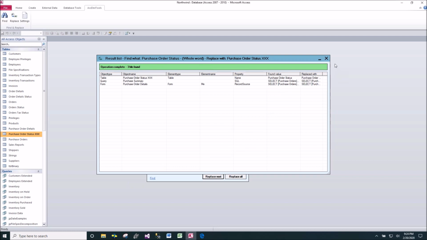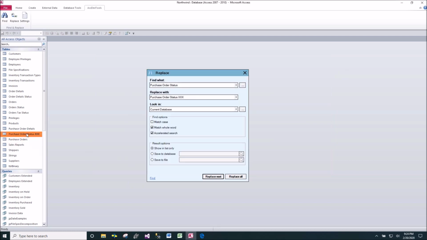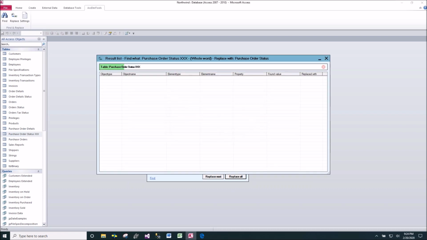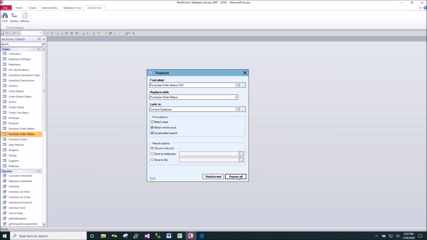And now in the entire database, you'll see we've got purchase order status XXX, and I'm going to put them back for the moment to show you the replace all. And as you can see, all three of them were replaced and put back the way they were. So that is very powerful.